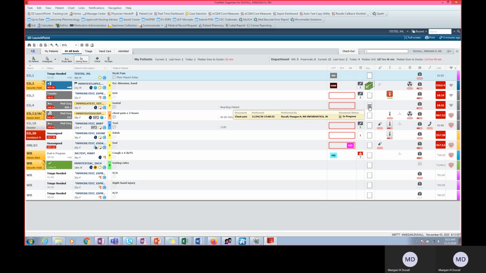Once you have started documentation and you save, you're going to see this little icon, the white piece of paper with the writing on it. And then once you have completed your note, you'll see the green piece of paper with a white check mark. If you have multiple notes, you can hover to see who did what note and the status of it as well.